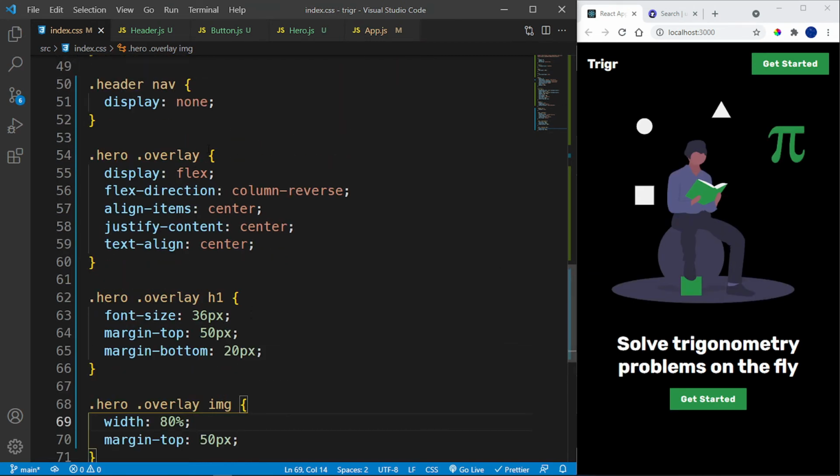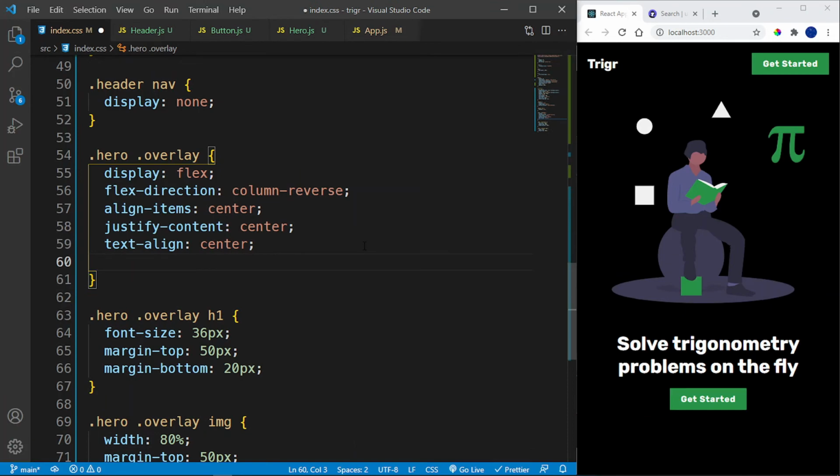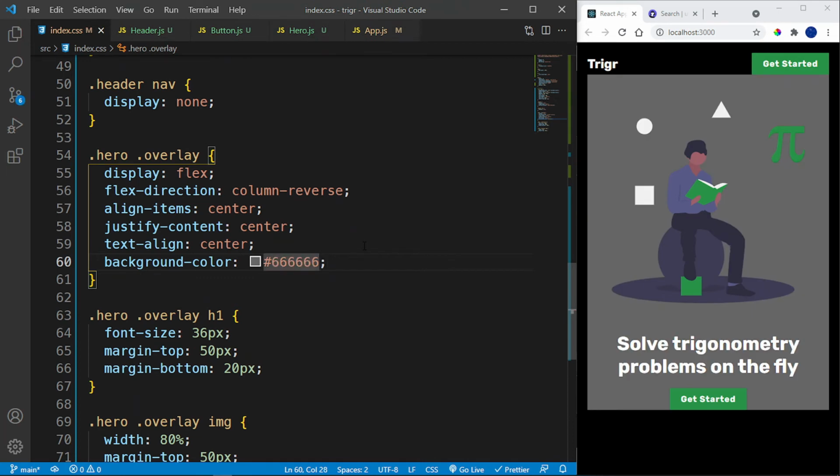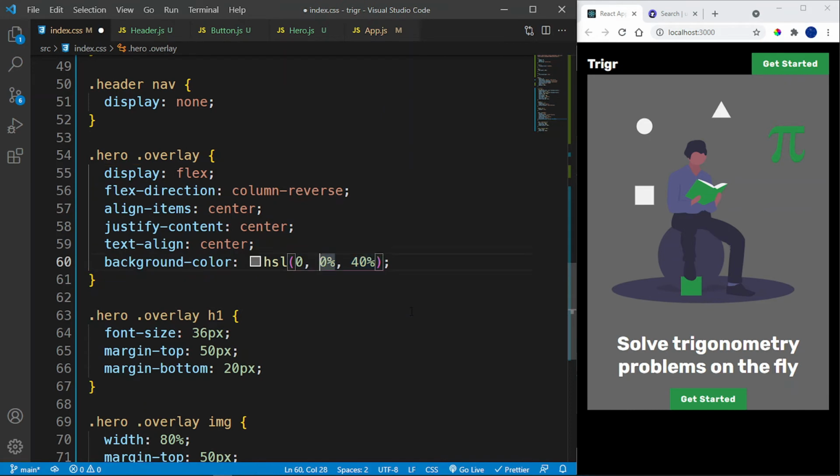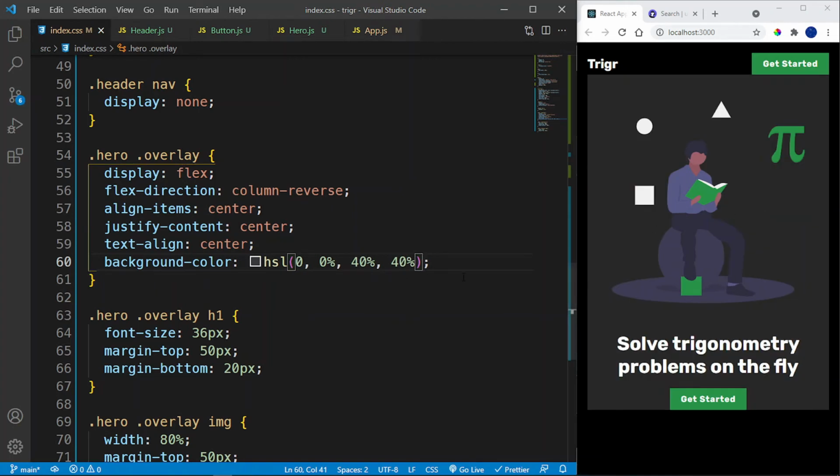Now on the overlay, I want to add a very slight background color. So let me add a background color of 666. Actually, what is it? It was hashtag 666. Was that it? It had some 40% opacity. So let me just change this to HSL so that I can add opacity at the end. Of 40% opacity. There we go. So that we're going to have this.